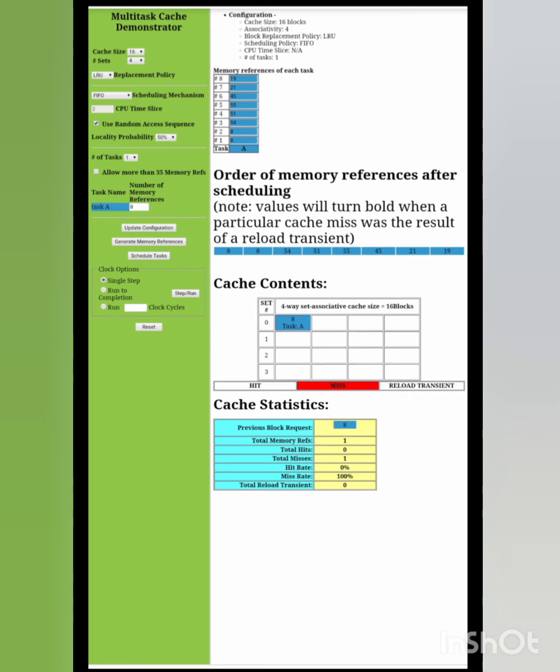Cache size. This option specifies the size of the cache in number of blocks. The cache size must be greater than or equal to the number of sets in the cache. Number of sets. This option specifies the associativity of the cache or, simplified, the number of sets that the cache contains. The number of sets must be less than or equal to the cache size.